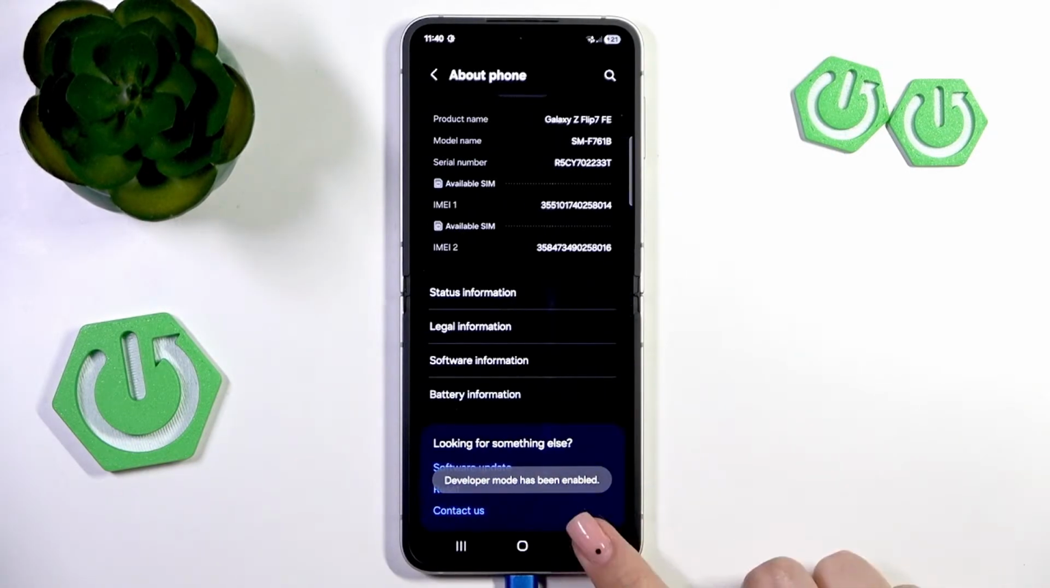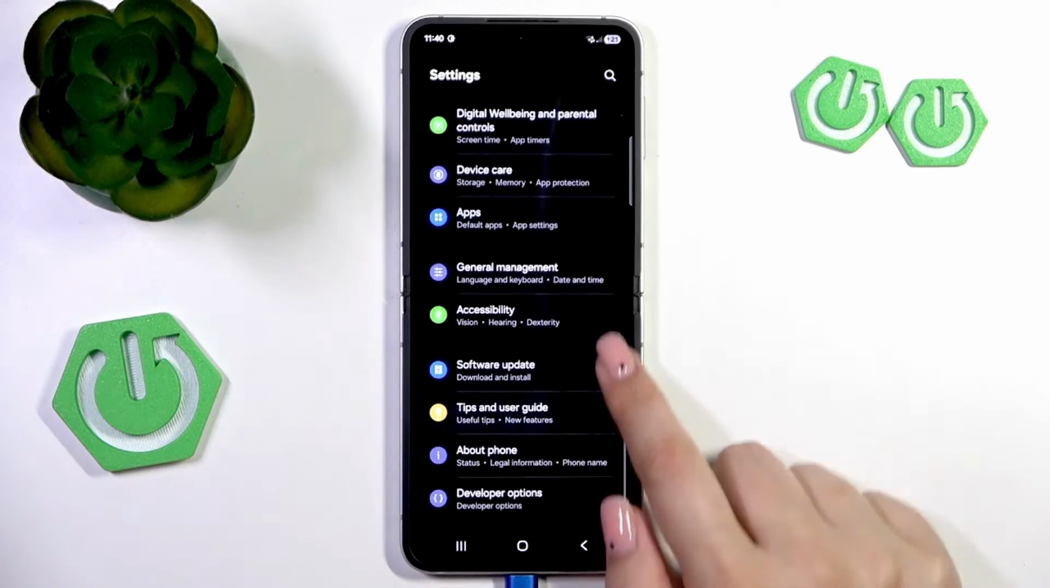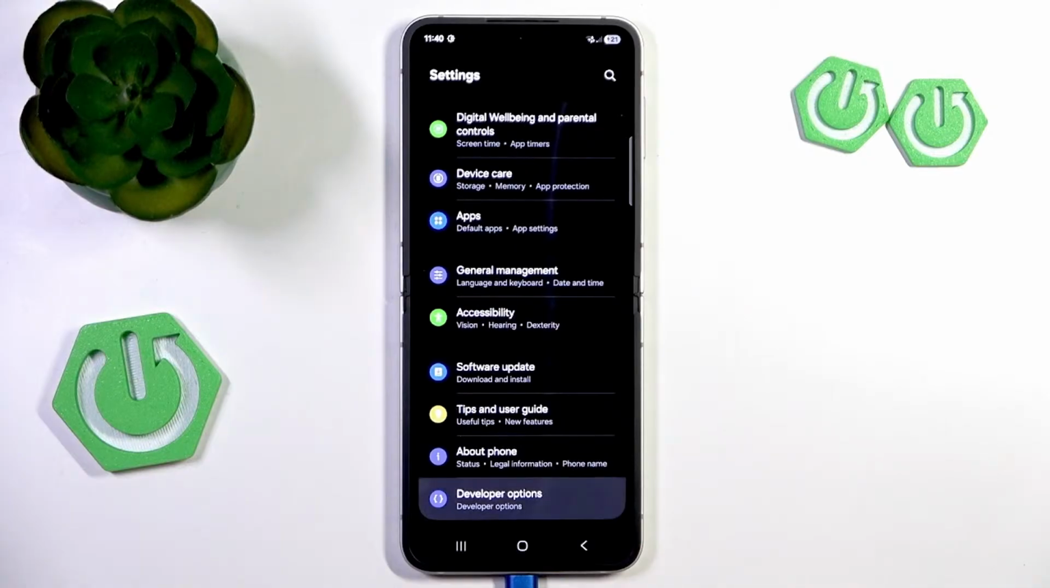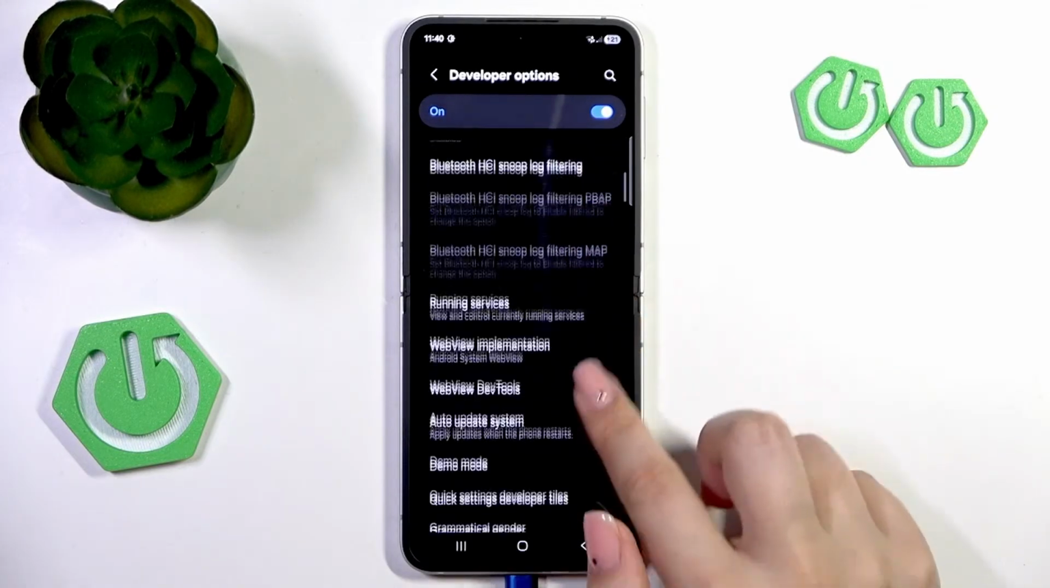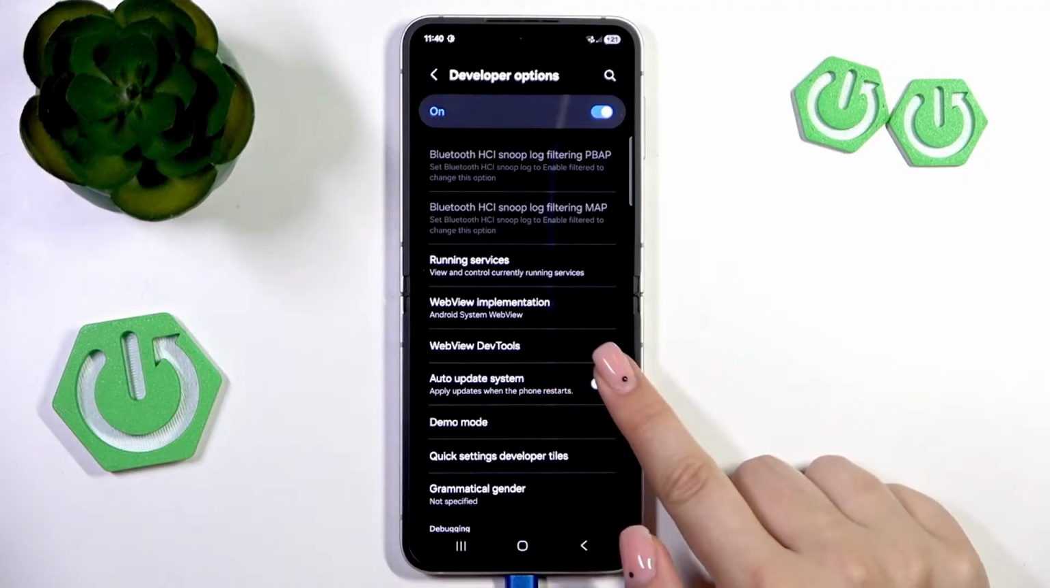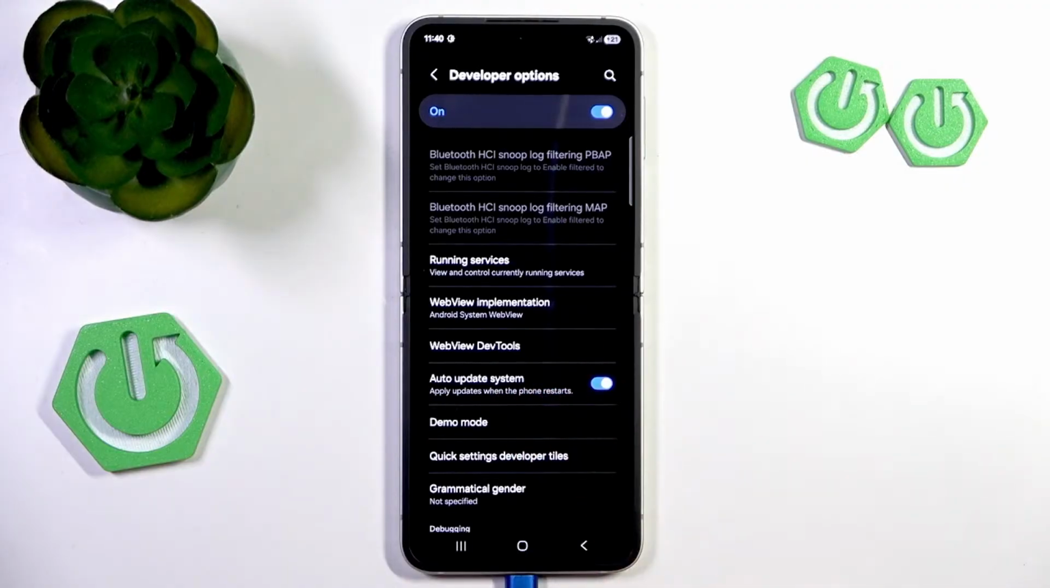Then we have to go back to the general list of the settings and scroll down, because the developer options will appear under the about phone. So let's tap on it and scroll down just a little bit to find this option, automatic system update, and simply tap on the switcher to activate this option.